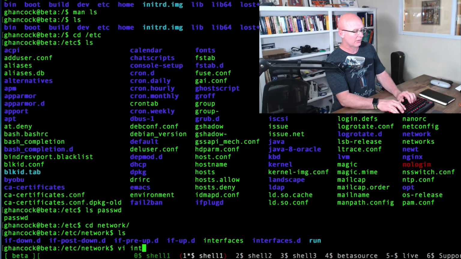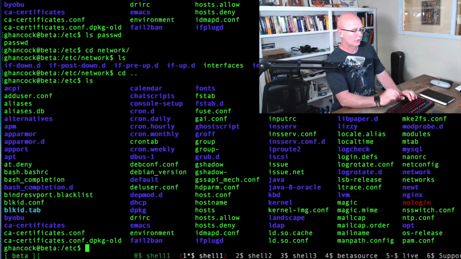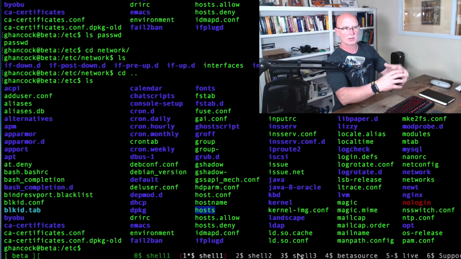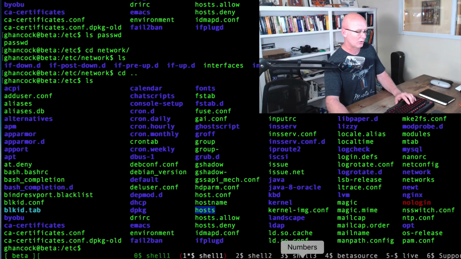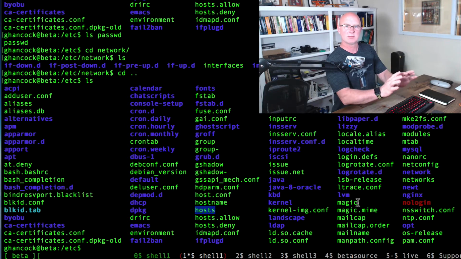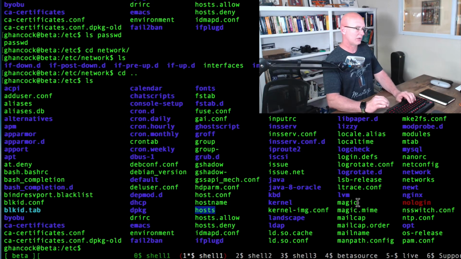So right now I'm in the etc directory. We'll do another listing here. You can see a lot of different configuration files. Some of them have a .conf on the end of them. There's your hostname file, your hosts file that controls what machines are out on your network that you want to easily get to. So etc is very important for all your configuration files.